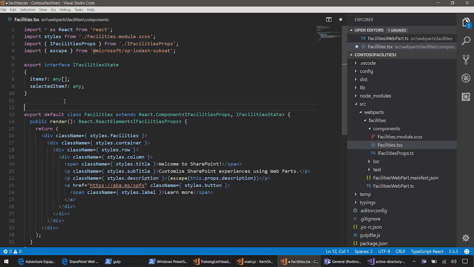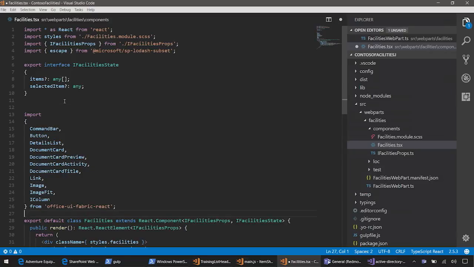Next up, we're going to add some imports. Now, there's a set of libraries you can use as a developer to make rich, robust web parts quickly called Office UI Fabric. And there's a particular library of Office UI Fabric React components that includes a lot of the things that we use in our out-of-the-box SharePoint user experience.